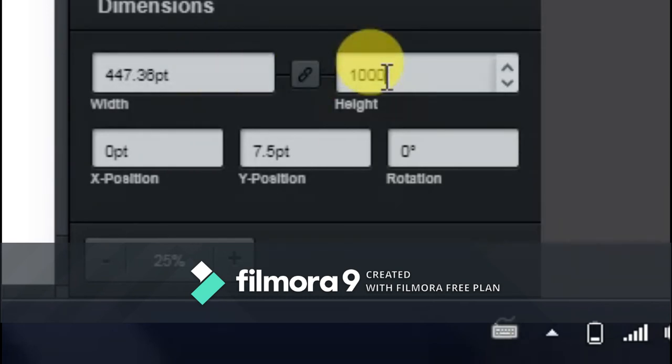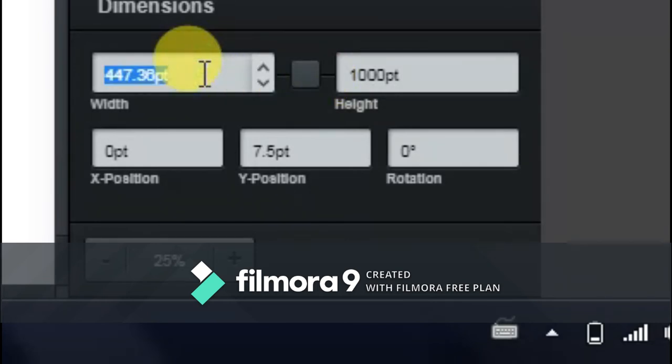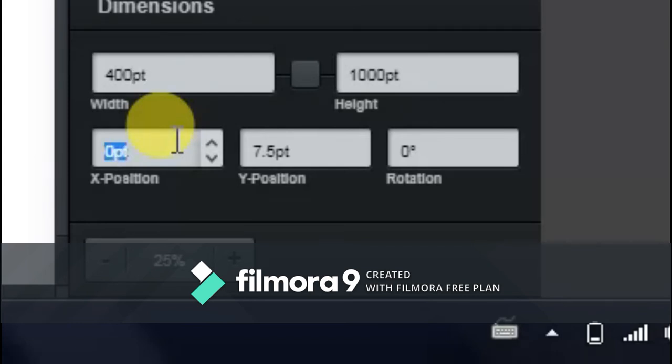To cancel that link, we click on the button with the chain in between the two numbers. Now I can type in the dimensions of the rectangle that I want. In this case, it's 400 points by 1,000 points. Before we leave our dimensions panel, however, we also want to change our X and Y position. The X and Y position are measuring from the top left corner of the rectangle. If we want that rectangle to sit on the very edge of the page, we're going to need to set both X and Y to 0.